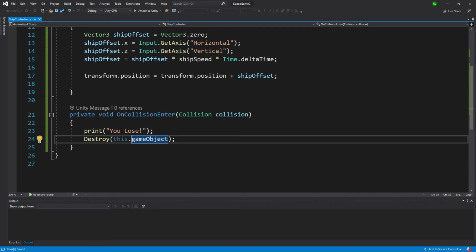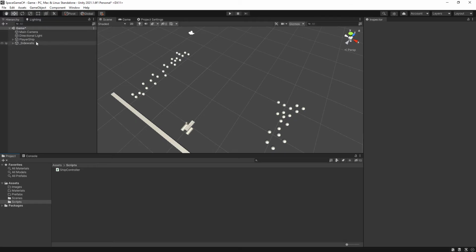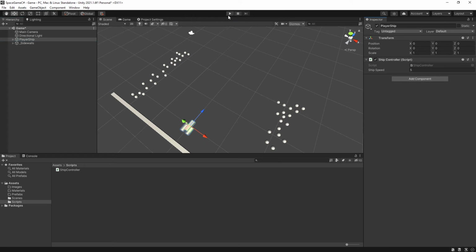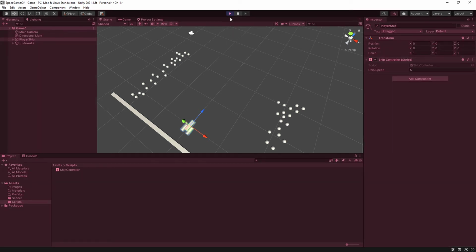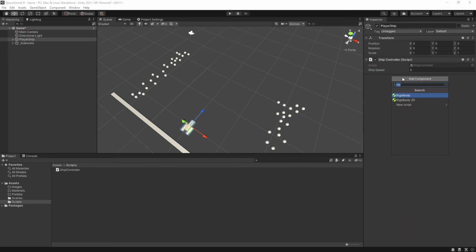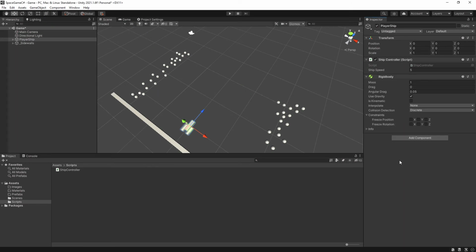Another thing to check, if your ship is not being destroyed correctly, is to make sure that you have a rigid body attached to the player's ship. If you do not have this attached, no collisions. Again, remember, static colliders aren't supposed to move, so we have to have this rigid body component in order for the collision message to work. So those are the things to check if your ship is not being destroyed.